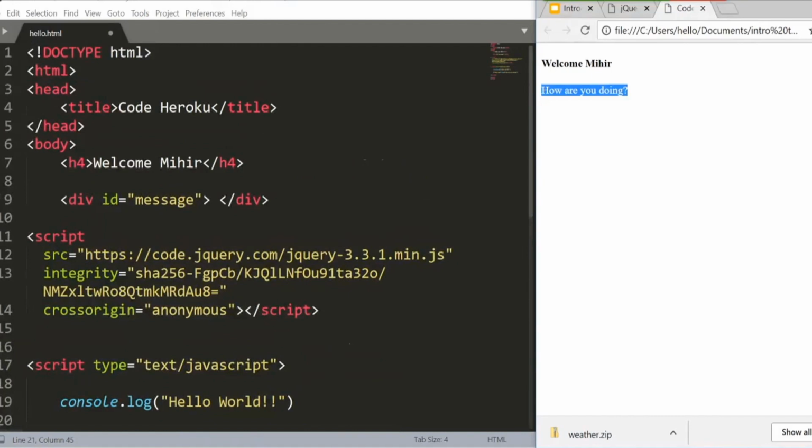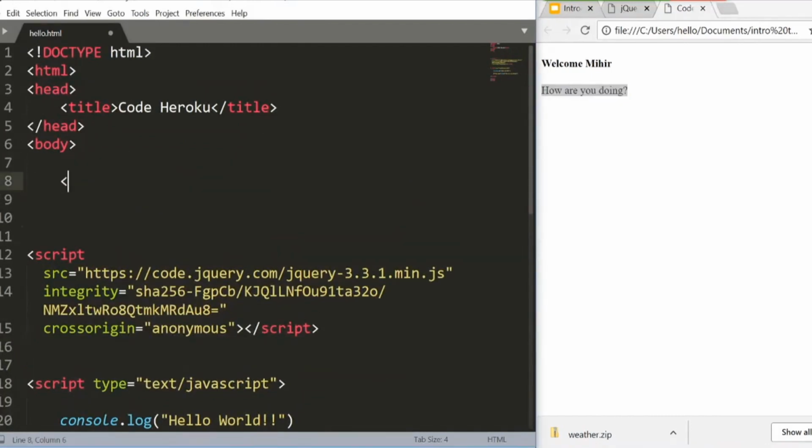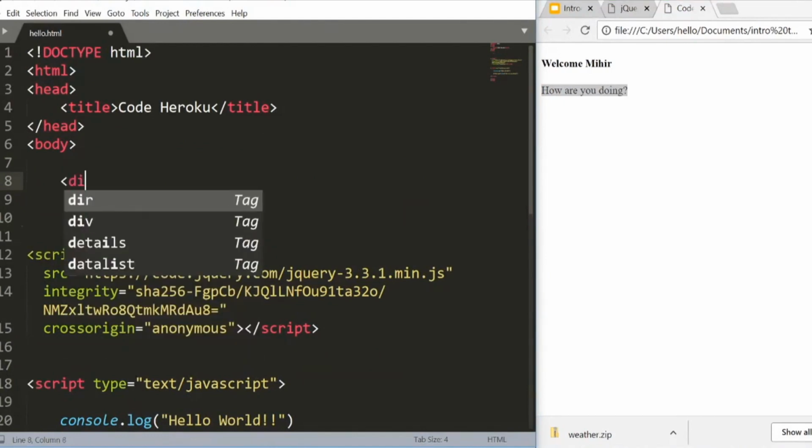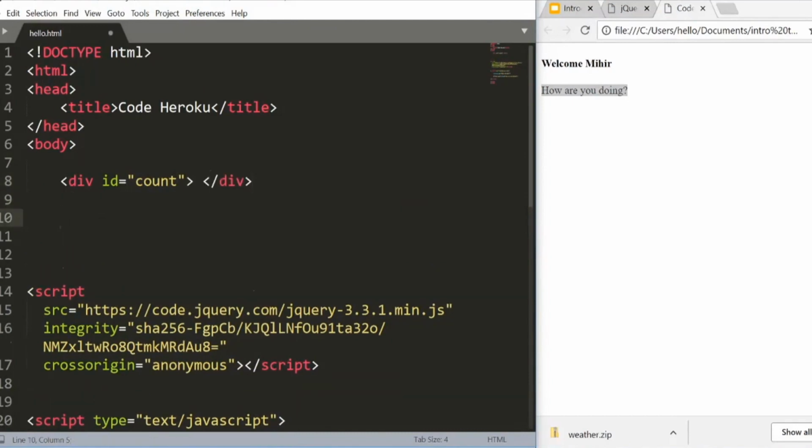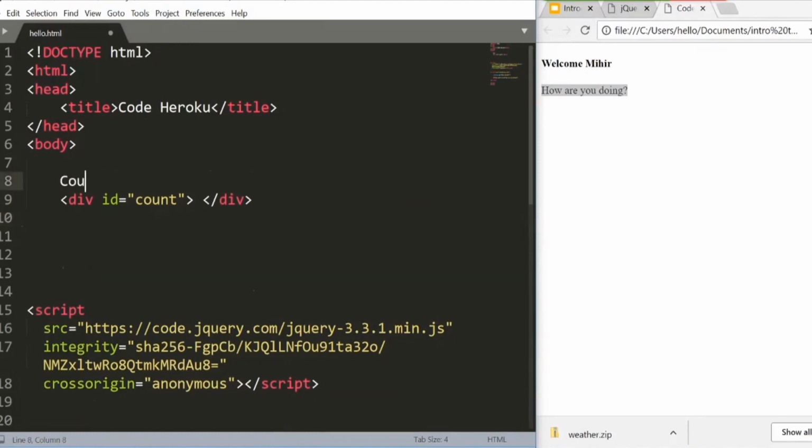Let's remove this welcome message and this ID. Let's create a count message. Let's say div id equal to count, and then /div. And over here, this is where we are going to print our count, right? Outside of this, I'm going to say count is, and then div id count. This is where we'll store our count.